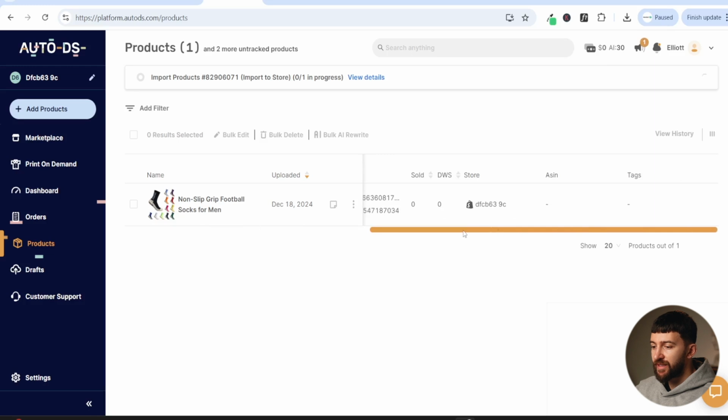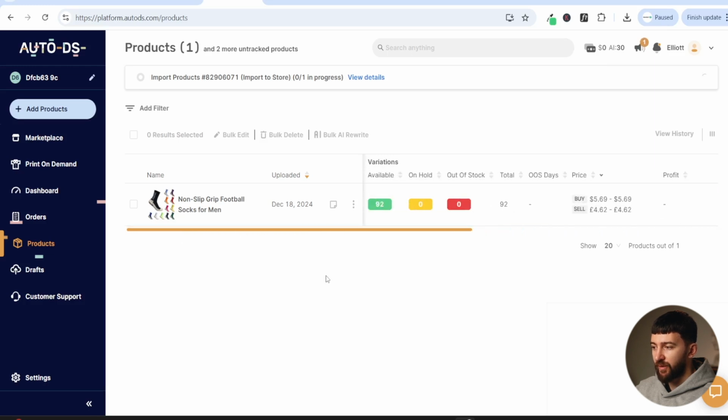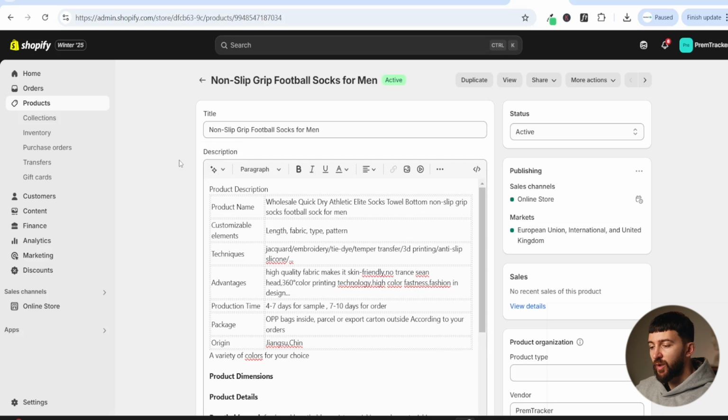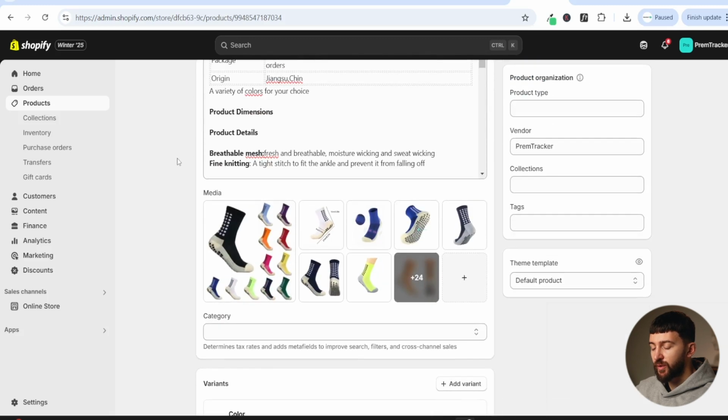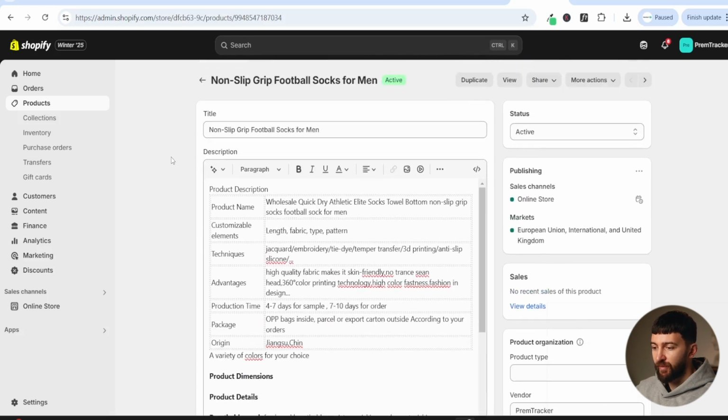After a few minutes, you will then see the product has finished importing. So now you'll see this within your AutoDS account. So now if you head over to your Shopify store, you can go over to your products and you should also see the product in your Shopify store.